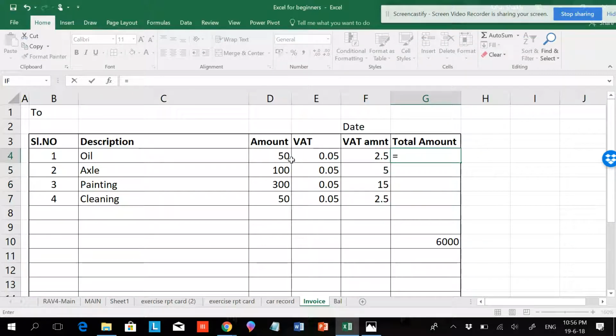Now if you want to find the total amount, you can do this amount plus this amount, and that will be your total amount. So here you can get the total amount. But if you want to see a total value, you can hit Alt equals, the shortcut for sum, and hit Enter.